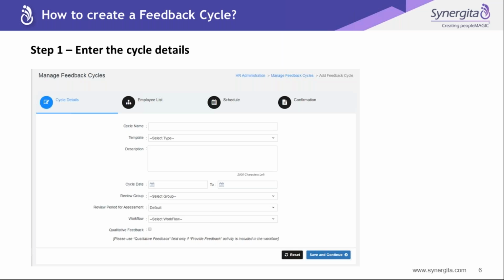Next is the cycle date field. Provide the duration for the feedback cycle in the start and end date field. Only after the start date, the feedback process will be started. Next is the review group field. Review group contains the relationships who can provide the feedback for the employees who are part of the feedback cycle. You have to choose the correct review group for the feedback cycle. Review groups will be created during implementation. The review period for assessment field is the time period for which the performance of employees is assessed or the goals are set.